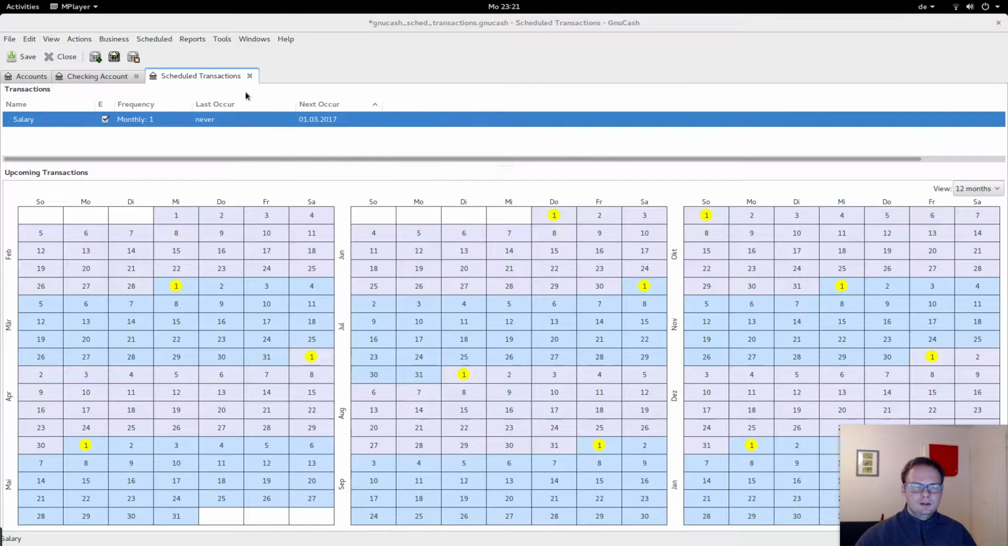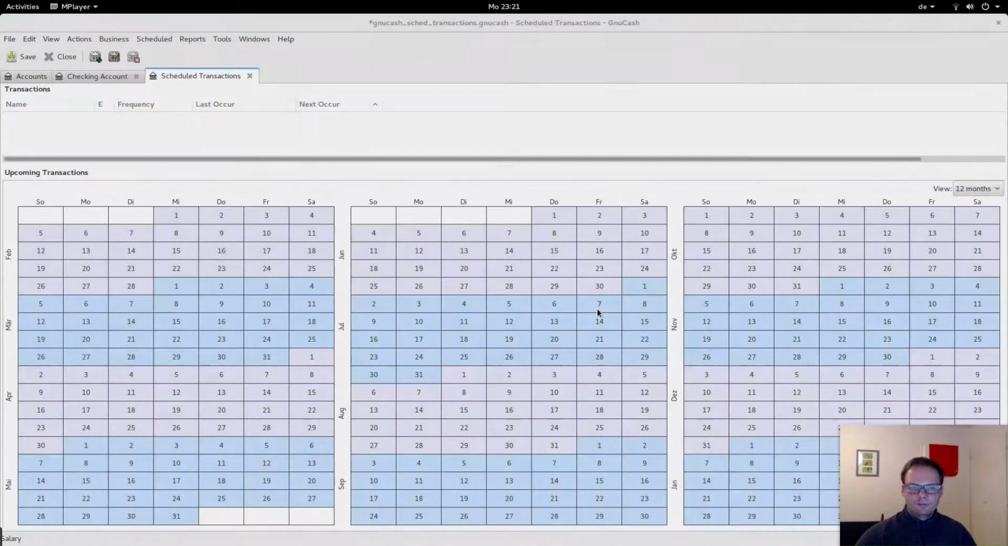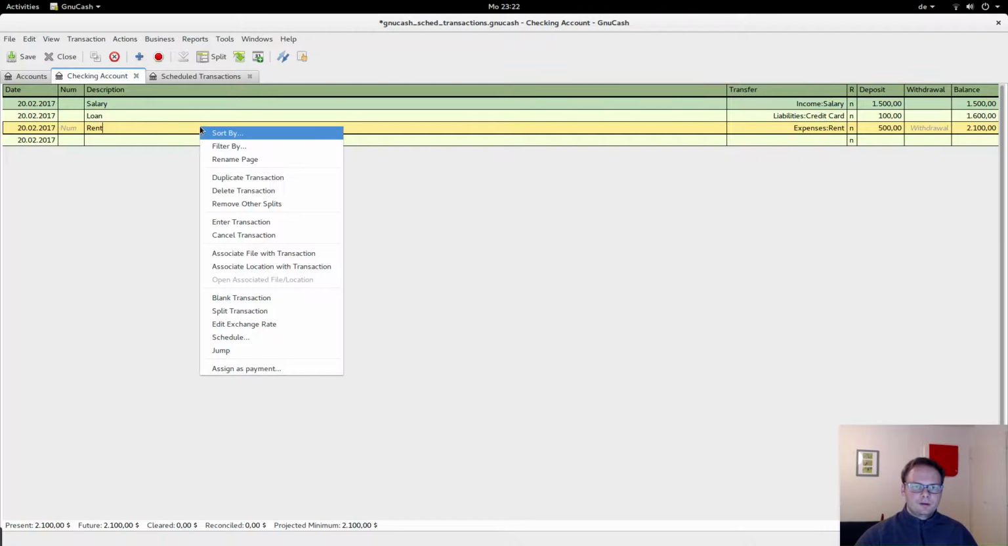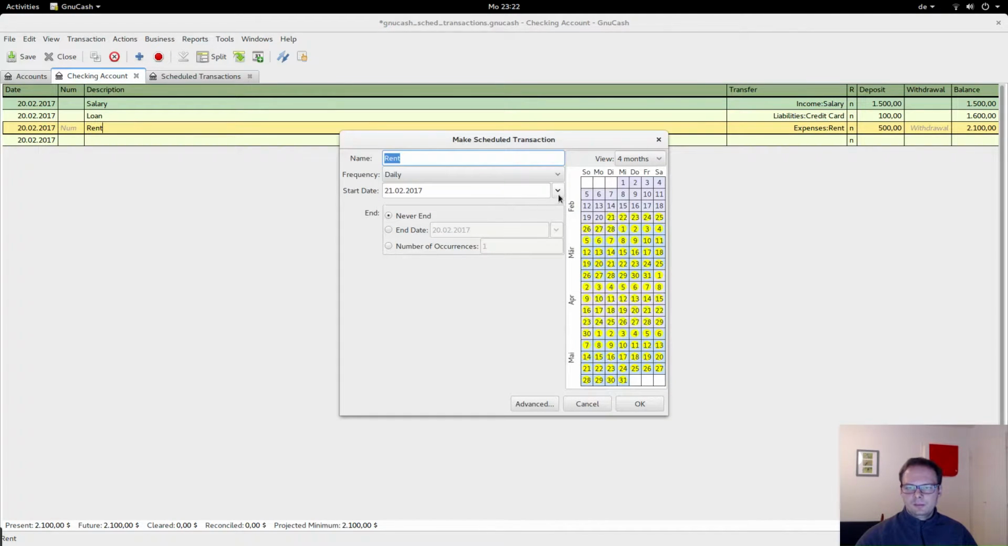Yes, we want to cancel. Now we can delete this one. Now you see all the scheduled transactions got deleted. We go back to our checking account and select our rent, because that's likely what you want to do. Again, right click, schedule. We say that's the 1st of each month, so 1st of March.